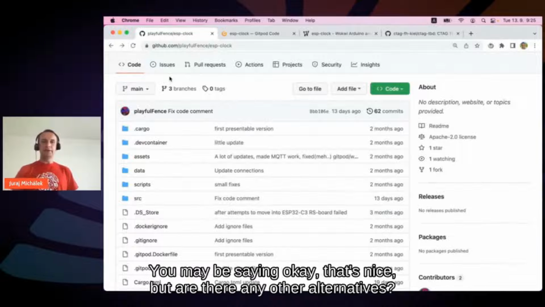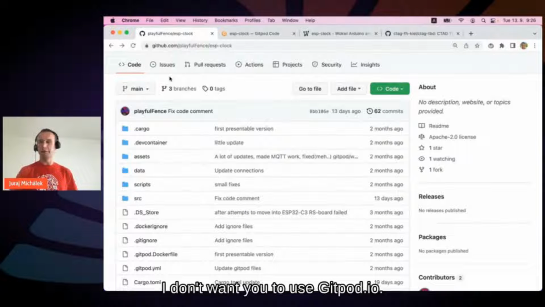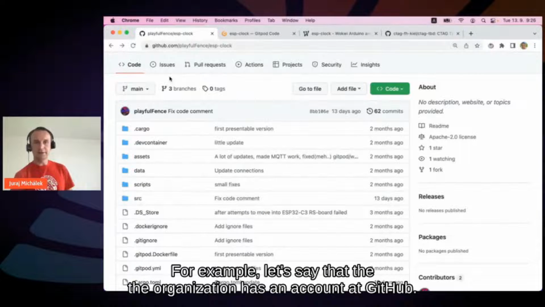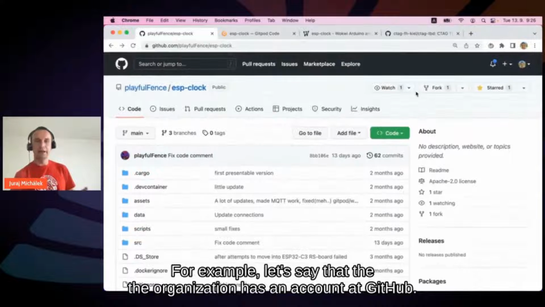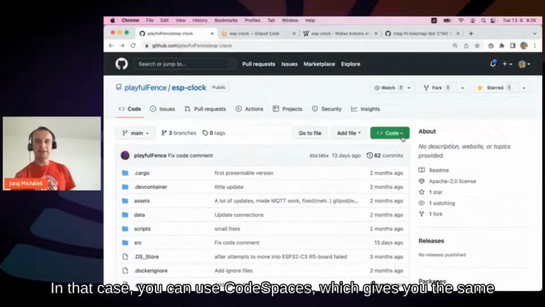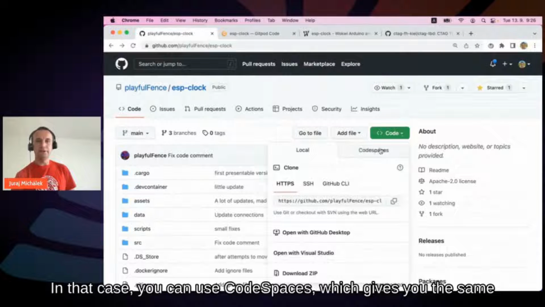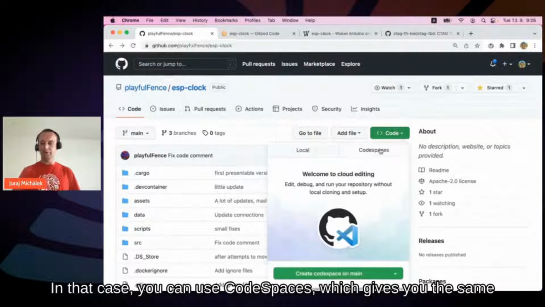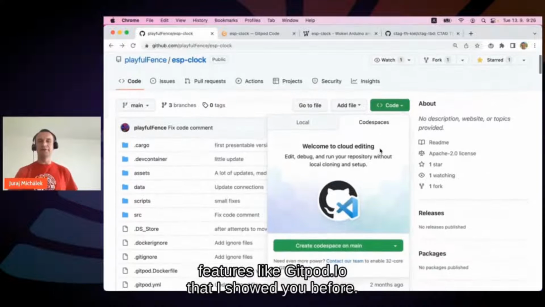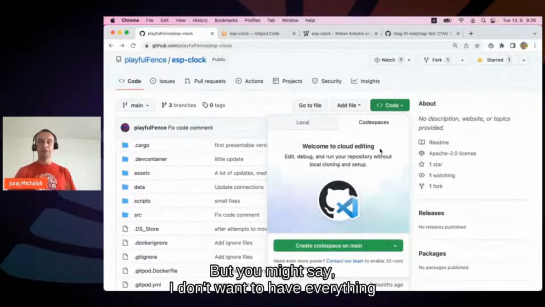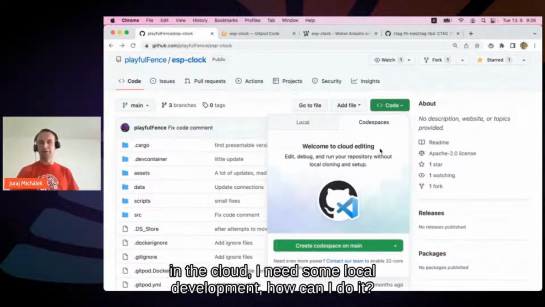And you may be saying, okay, that's nice, but are there any other alternatives? I don't want to use Gitpod.io. For example, let's say that the organization has an account at GitHub. In that case, you are able to use Codespaces, which gives you basically the same features as Gitpod.io that I showed you before. But you may say, I don't want to have everything in the cloud.